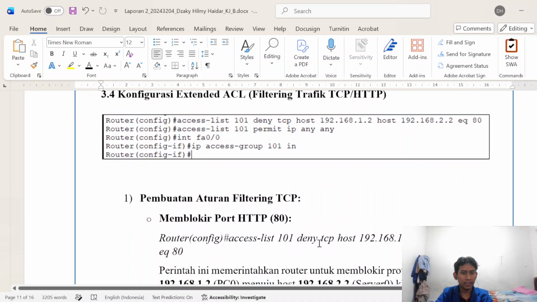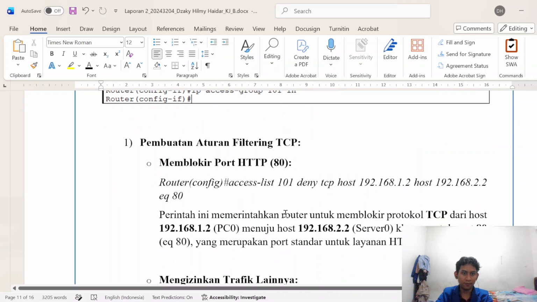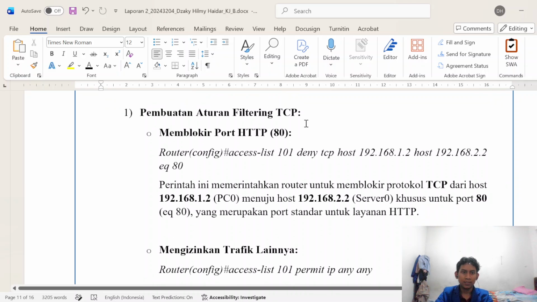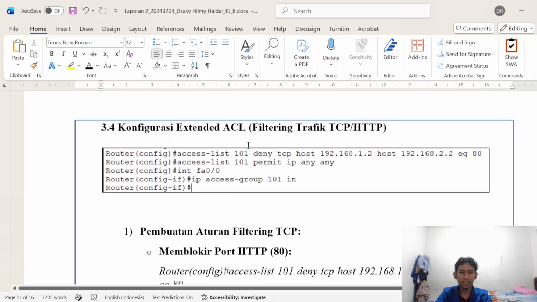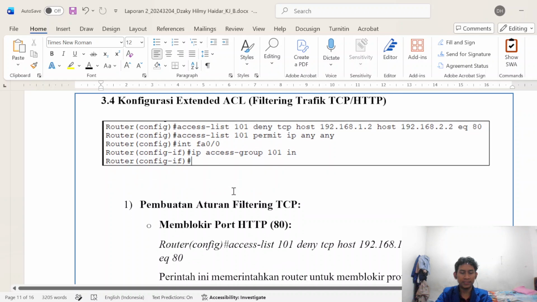Well, technically, we block the port HTTP 80 from PC0 to access the IP address of server 0 website.